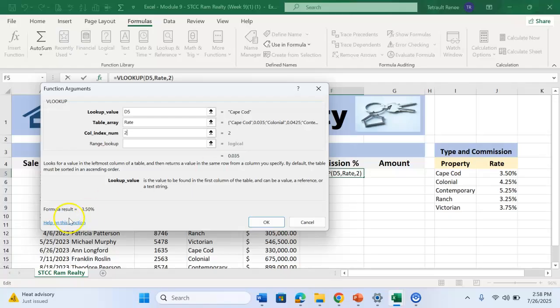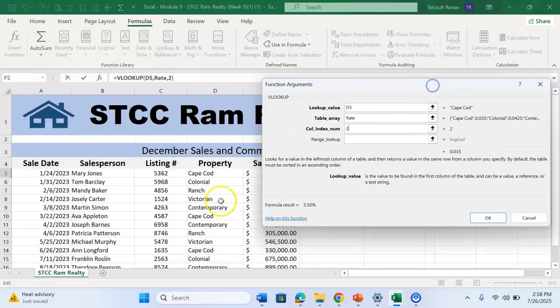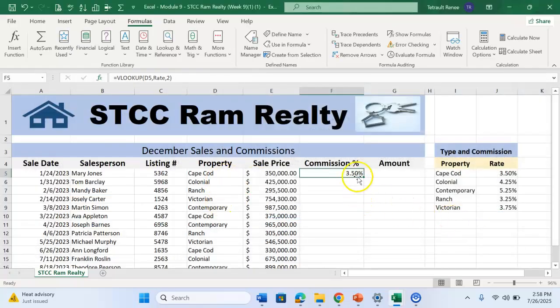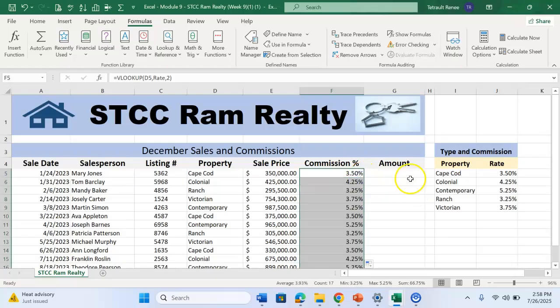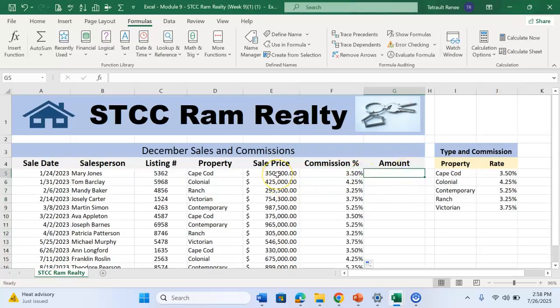And you can already see right now that it's 3.5%. It's in decimal right here. You can see it down here in decimal percent format. And that's correct for Cape Cod because that's what the first one is. Click OK and then use your fill handle. The amount is just a basic formula where you multiply the sale price times the commission. So equals E5 times F5. And then check and fill handle.